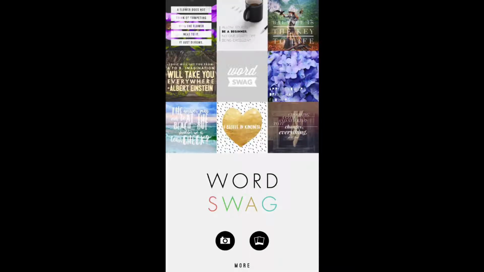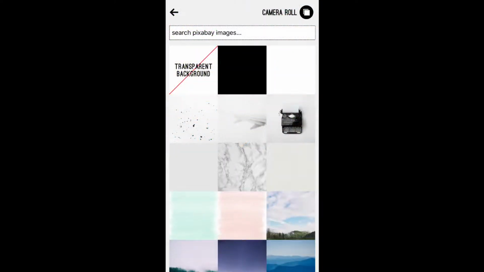This is a quick video showing you how to use the app WordSwag. Down at the bottom, you'll notice two icons, a camera and some little pictures. The camera is to take a live photo. The pictures will take you to this screen here.